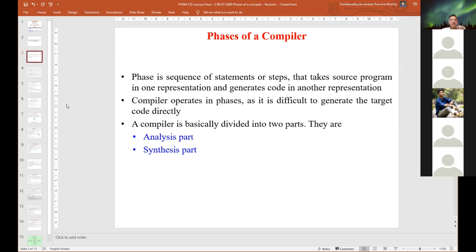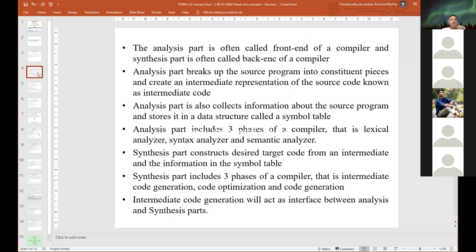Otherwise, it may be difficult to generate the target code directly. So in order to optimize our conversion, we are using phases of the compiler. The phases are the analysis part and the synthesis part. What is the analysis part? We identified it is the front end of the compiler, containing lexical analysis, syntax analysis, and semantic analysis. Also, a part between front end and back end is intermediate code.